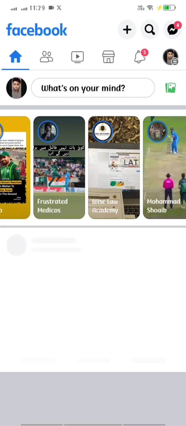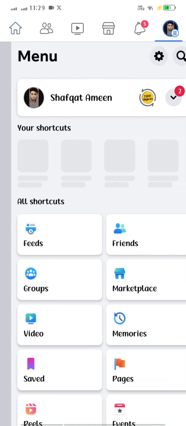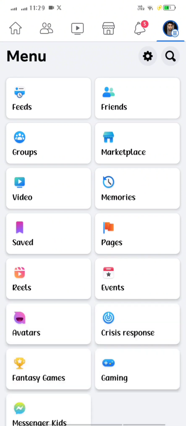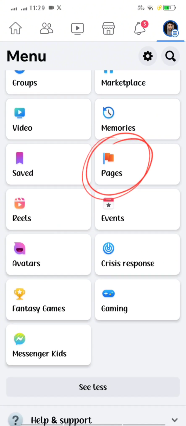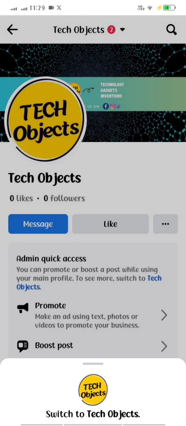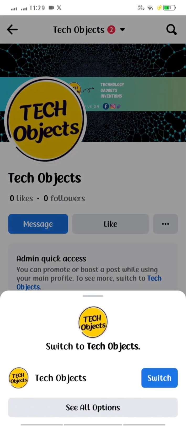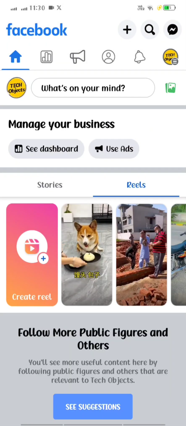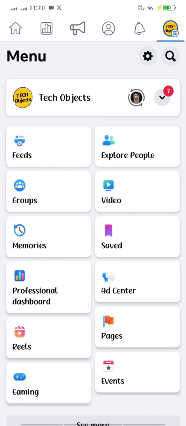So you have to click on the three dot lines, so click on it and then click on see more. This is pages, so click on it and then you have to click on that page which you want to delete. So this is the page, so you have to click on the switch option. After switching to this page, you have to click on the three dot lines, so click on it.